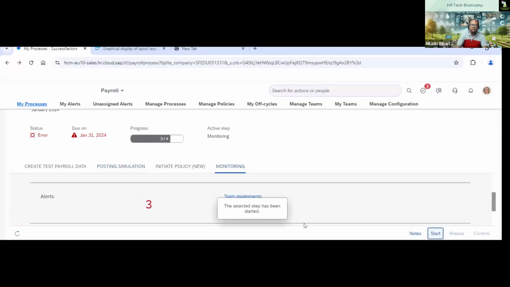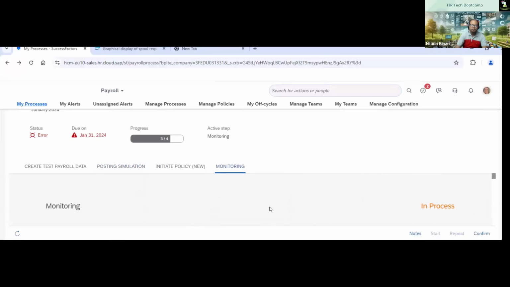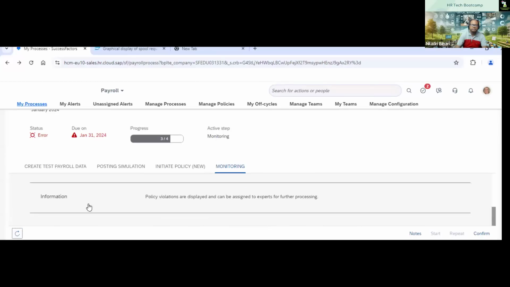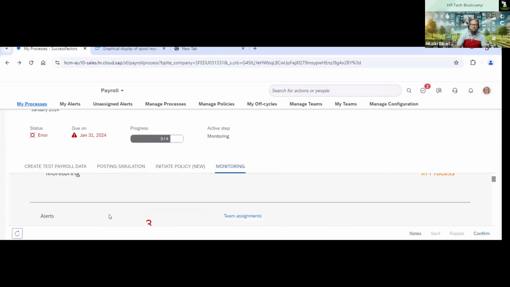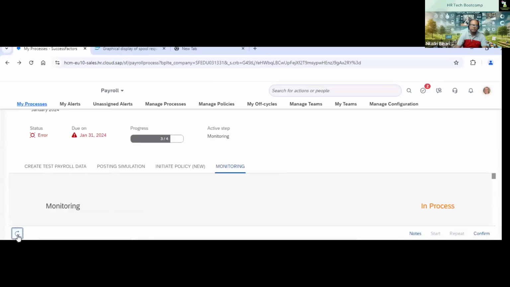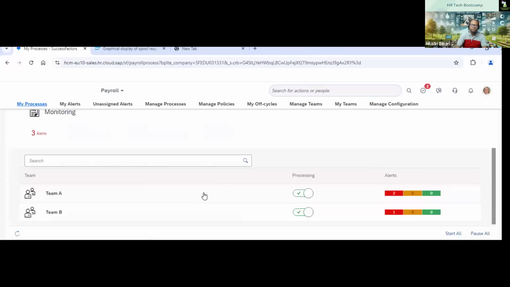I will start monitoring this. Okay. I can see there are 3 alerts. If I go further, it is in progress. Again, I will refresh it. Still, I can see it is in progress. The process will take some time, like you see. And there are 3 alerts. And what are those 3 alerts?